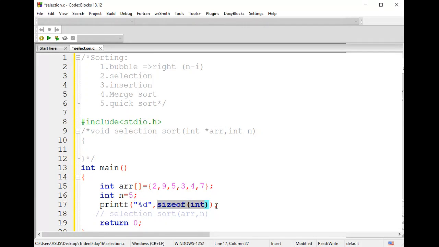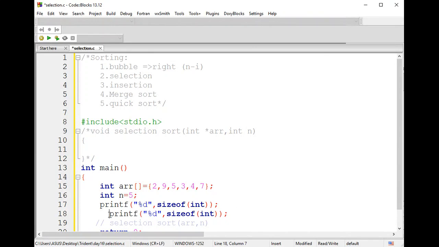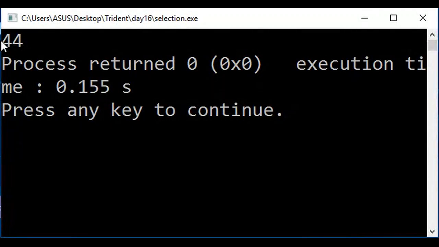You can notice, let me give two statements. So what is it giving here? If you give sizeof int or sizeof float, let me execute it and show you what happens. If you are using sizeof, it will display the number of bytes required for the concerned data type. Here we are using a 64-bit compiler, so it will display 4 4 as the answer, which is nothing but 4 bytes for your integer and 4 bytes for your float.